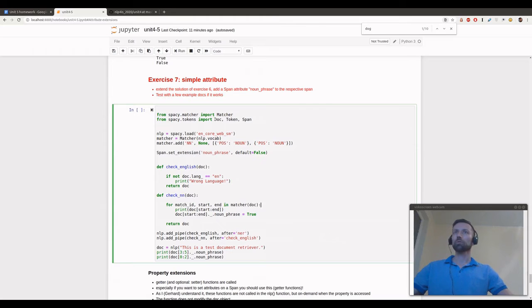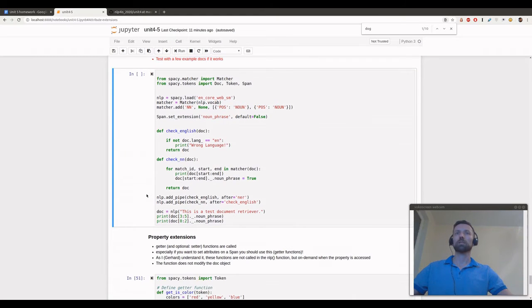Five minutes later. Okay, after you have solved exercise 7, you can look at a sample solution for exercise 7, which is just in the cell below exercise 7.